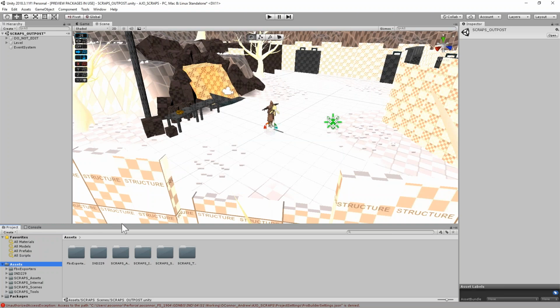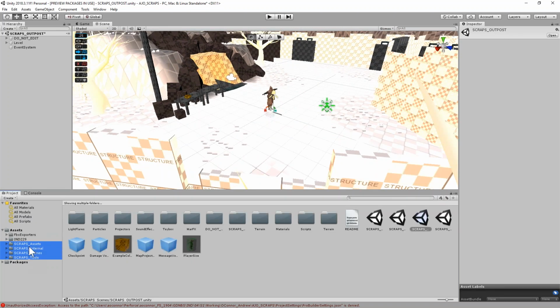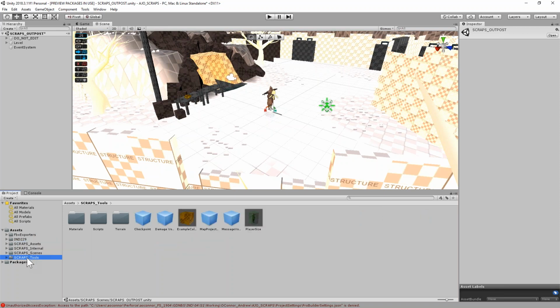All right, so you guys can see down here in the assets folder, these scraps folders. All right, so they have scraps underscore at the beginning. All of these are the core game that you don't want to add things to or change any of these files. You're going to use like the scraps tools, right? And you use the scrap scene by loading it, but you don't want to edit or change any of these files. These are the game files.